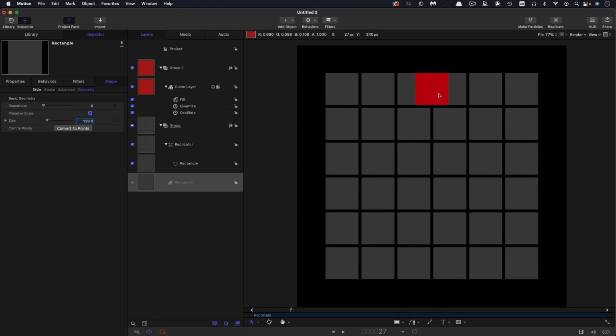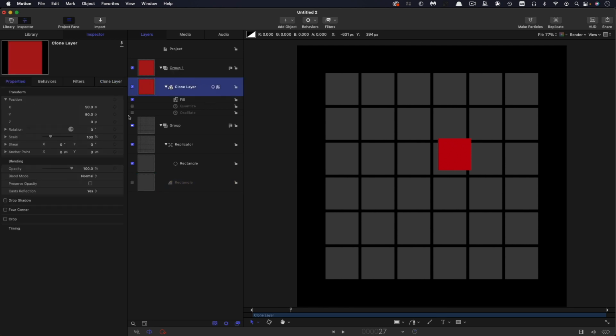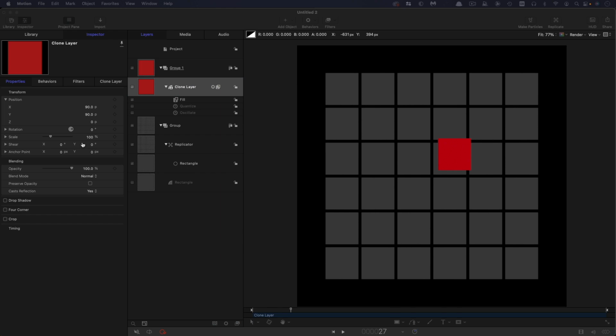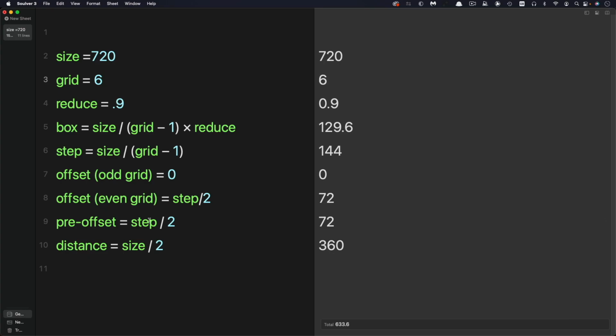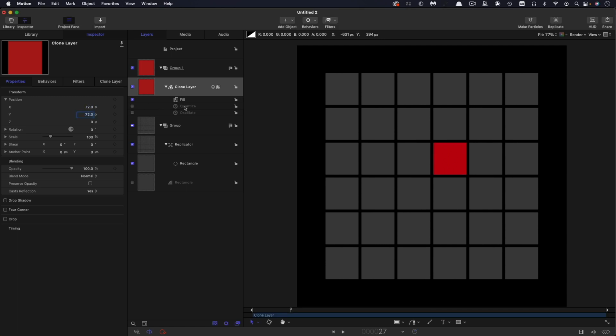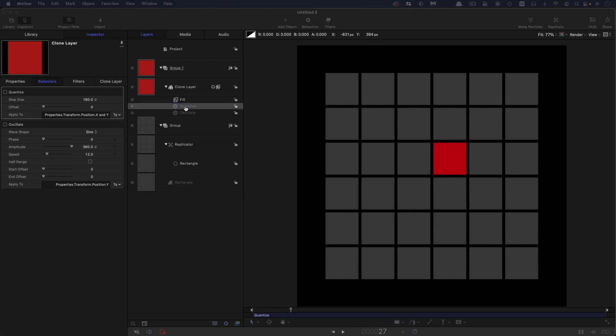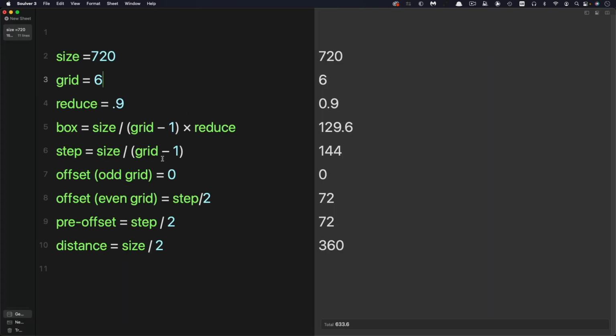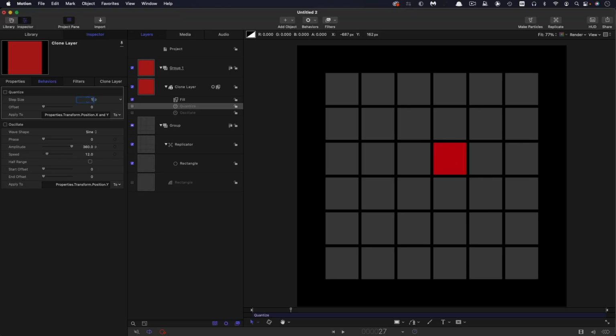So then what we need to do is find some new values for the quantize. So again, we'll need to preload the clone's position with the offset, so the pre-offset. So let's look at what the pre-offset ought to be. Pre-offset is step size divided by 2, so that's 72 in this case. So let's enter that. So 72 and 72. Let's come over to the quantize. Let's check what these numbers ought to be. You'll see that the step size is 144, and let's just enter that. 144. So let's turn on those two.